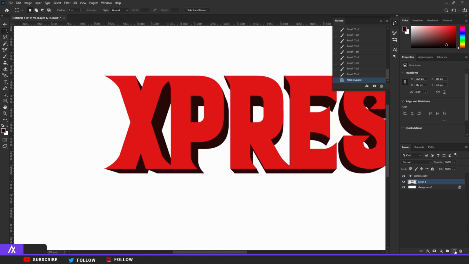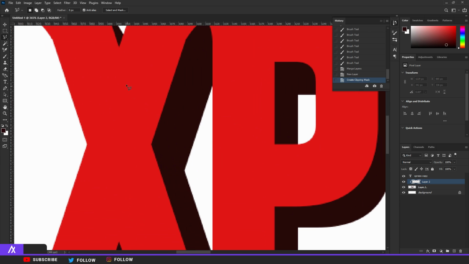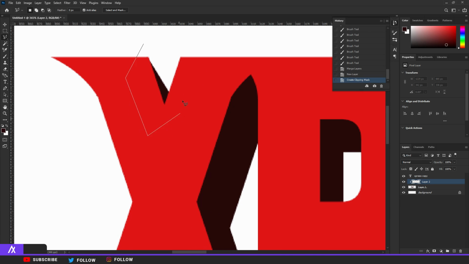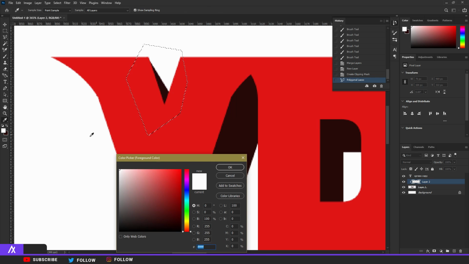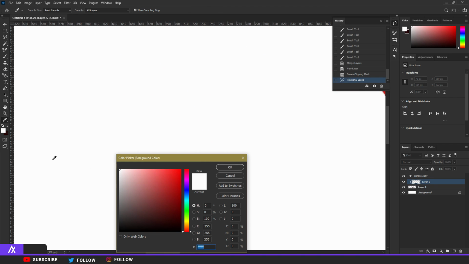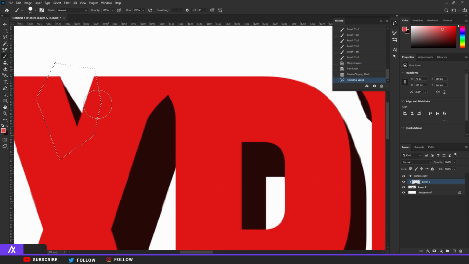Just make a new layer and put a clipping mask on top of that. How you make a clipping mask is just hold Alt and go above that layer and click the mouse button. So go back to your polygon tool or your pen tool, whatever you want to work with. Select an area and take a brush. I'm going to take a light color. I'm just gonna fill that in.